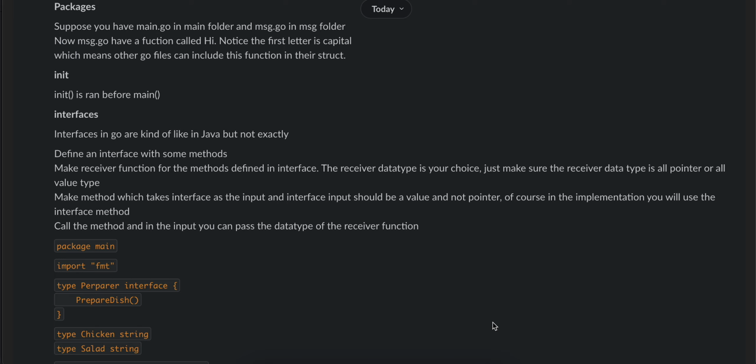First one is packages. Suppose you have main.go in a main folder and message.go in a message folder. Your main folder and message folder are in your project, whatever your project name is, in that root directory. And now message.go has a function called hi.